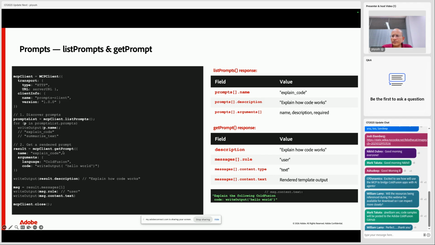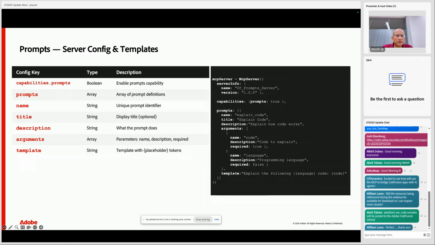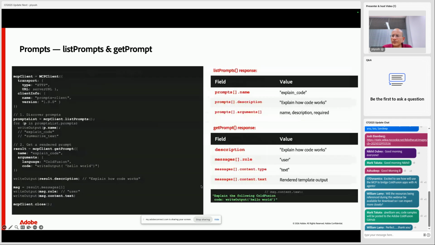So let's go back one second here. We've got two arguments here: one is the code sample and the other is the language. When we are making a call to get that prompt, we are passing those arguments. So language here is ColdFusion and the code sample is this, right? So you get the prompt, you replace the placeholders with whatever you want to fit the prompt, and it returns you that prompt, and then you can use that prompt to make your LLM call here.